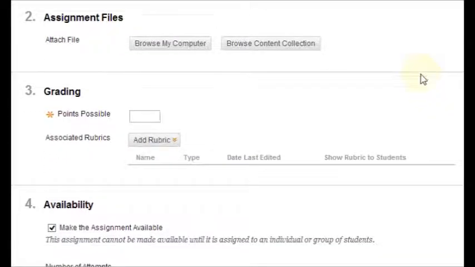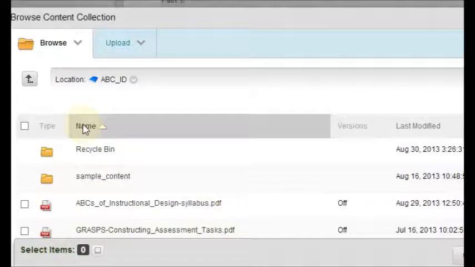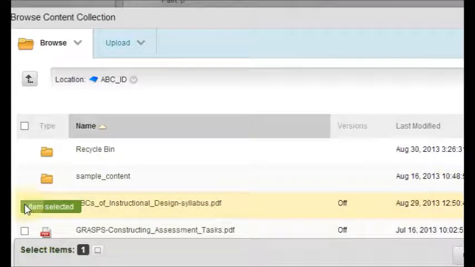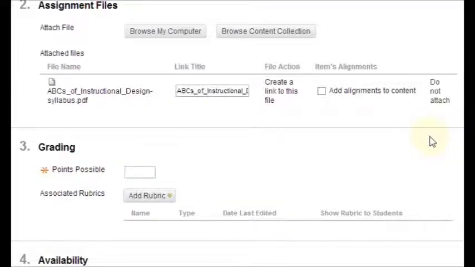And it asks me about the assignment files, the file that I want to attach that contains the detailed instructions. I can attach it from my computer or from the content that's saved in folders within the learning management system. I'm going to browse for content. And I want to select the syllabus. One item is selected. That brings me back to continue to add the properties for the assignment.